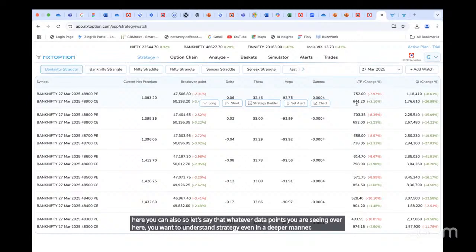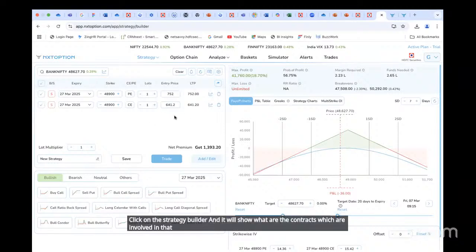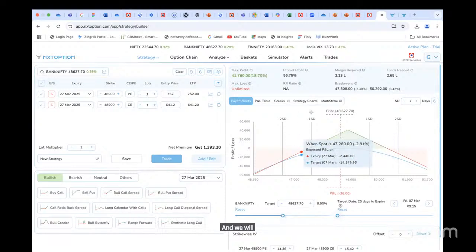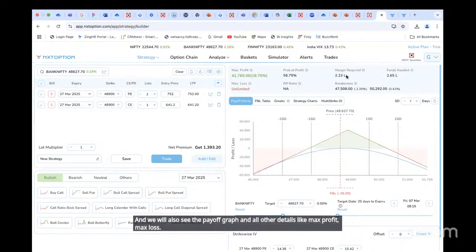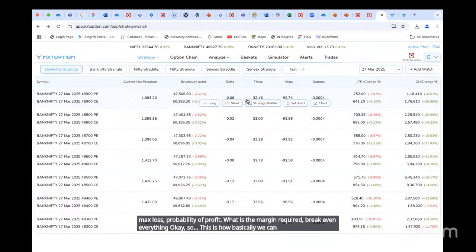What do we do? We do not know what the maximum profit is or what the maximum risk exposed in this particular strategy is. So we just click on the strategy builder, and it will show what contracts are involved in that particular pair. We will also see the payoff graph and all other details like max profit, max loss, probability of profit, margin required, break even, everything. So this is how we can analyze that particular strategy as well.